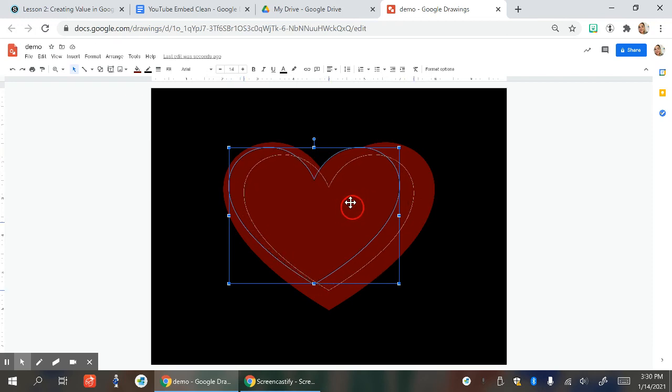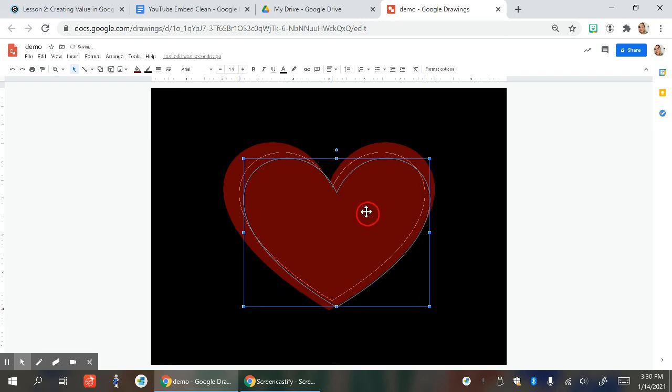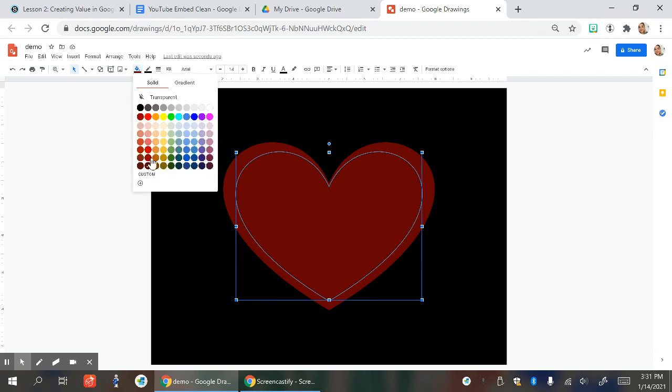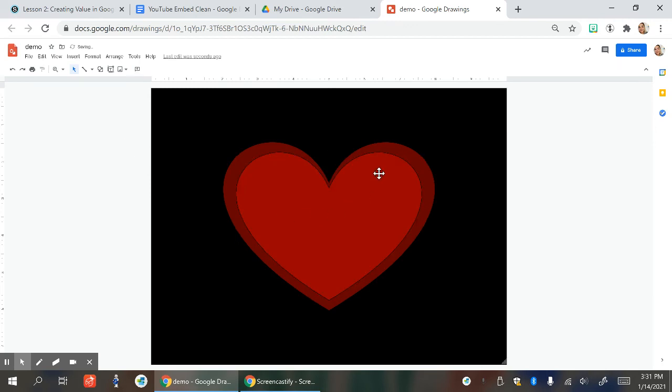I'm going to try to line this up again in that center. And now if I want to tweak it, like maybe I want to make it a little bigger. Sometimes finding the center can be a little challenging. So I'm going to change the color now to the value that's a little bit lighter. So this is what I meant.